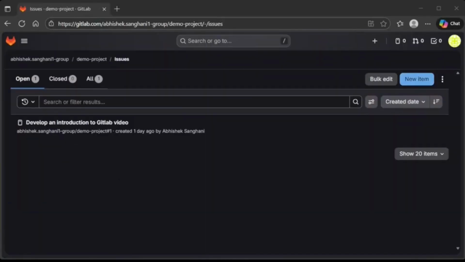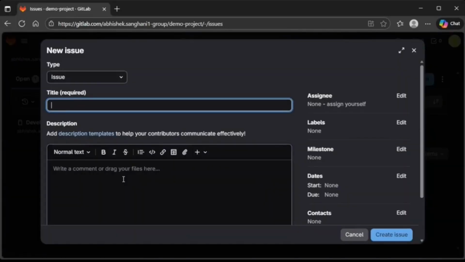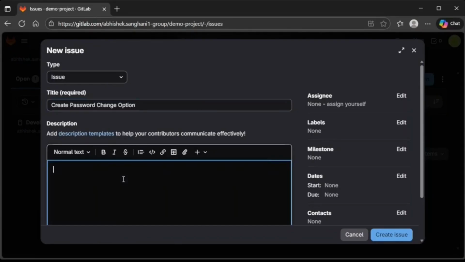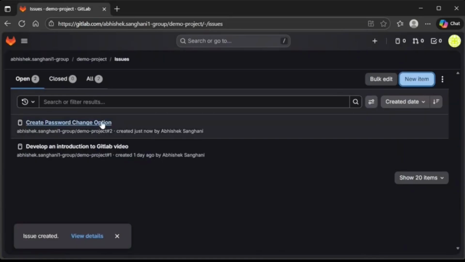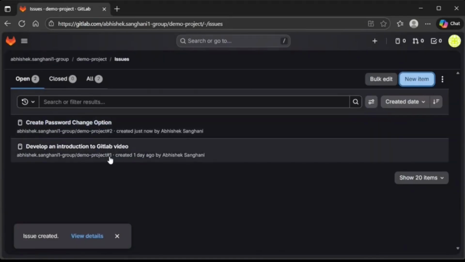Here you can create a new issue by clicking on the New Item button. An issue is a work item on which the programmer is going to work. For example, create password change option. Usually the description of the issue has something called story writing format, which means the programmer will be able to understand exactly what functionality the end user or the stakeholder is asking for. For now, I'm going to put the same description as the title and then click on Create Issue button. Now you can see that the issue is created and this is issue number 2. I already had one issue previously created, which is issue number 1.